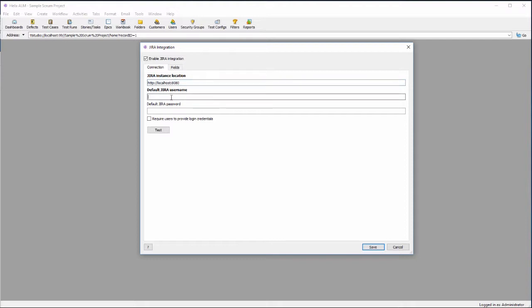Now, you've got two options as far as the authentication against Jira. The first is your local Jira user, or you can actually ask Helix ALM to prompt you for a specific login at that point in time when the integration is required, by simply selecting this little box over here. To verify and test the authentication against Jira, simply hit the test button and it'll come back with a message indicating that the connection was indeed successful.